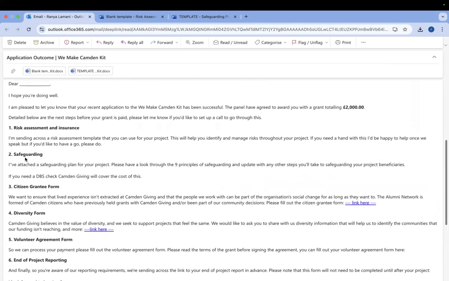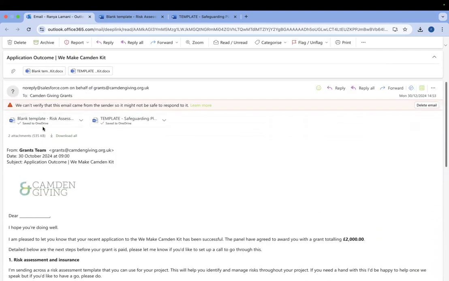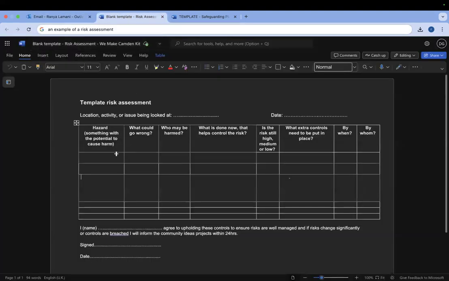And then as regards the safeguarding and risk assessment, we do attach these. So if you scroll up to the top, they're up there. The risk assessment form is going to look something like this. Hopefully pretty straightforward. So a hazard, what could go wrong, who may be harmed, what is done that can help control that risk. Is the risk still high, medium or low? What extra controls need to be put in place, by when, by whom?